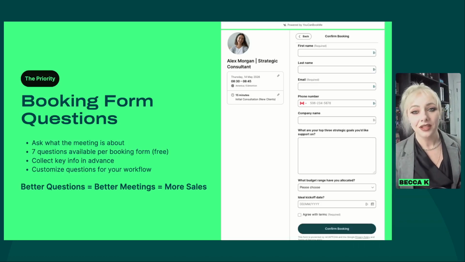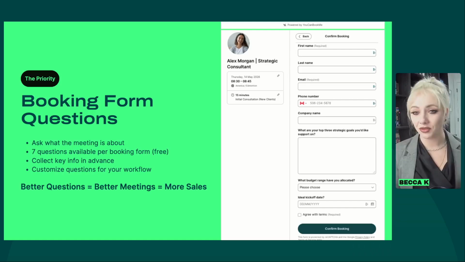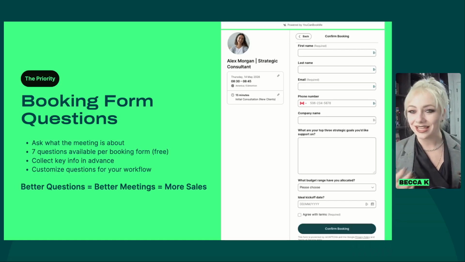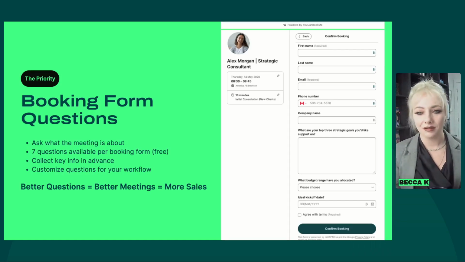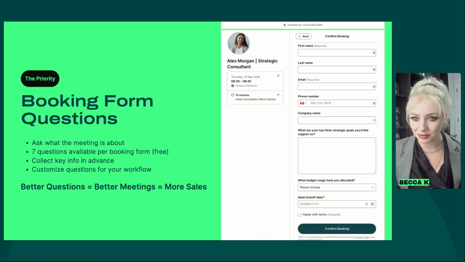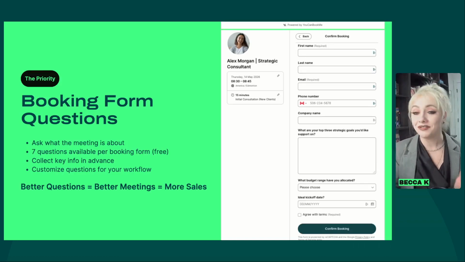Ask them. You can ask short answer questions. You can ask long answer questions. Email, phone number. You can have them choose dates. So if you're like, when are you looking to ideally get started on this project? They can pick a date. You can even do multiple choice and you can do check boxes.